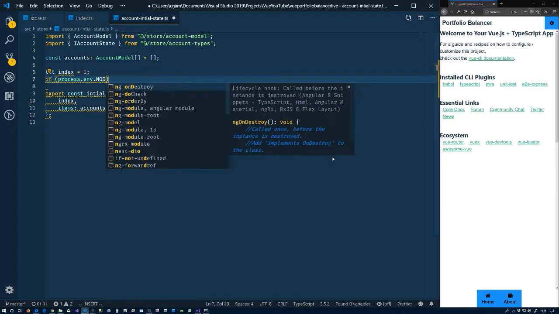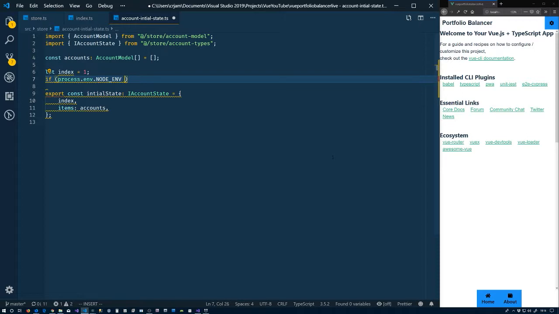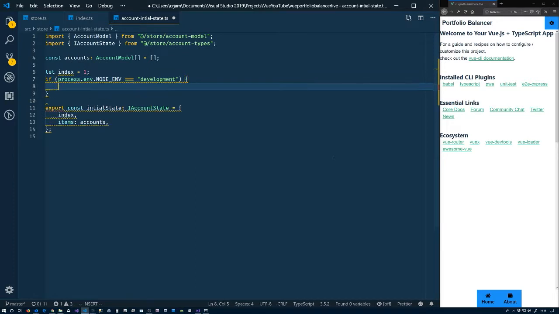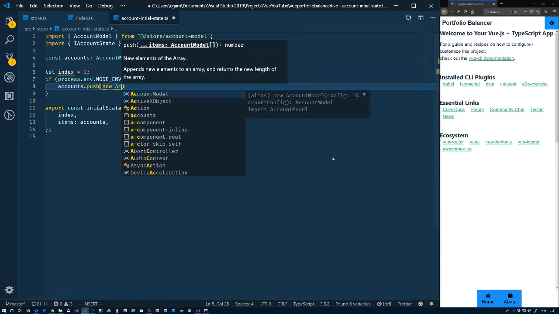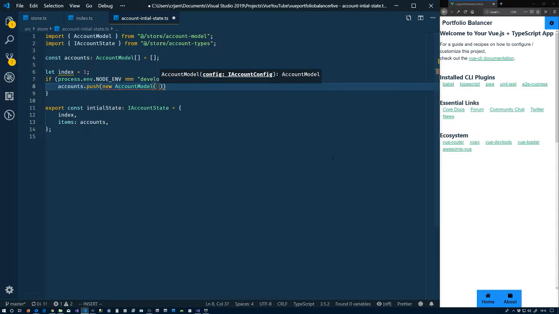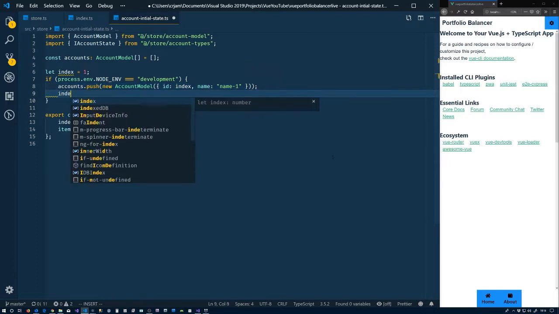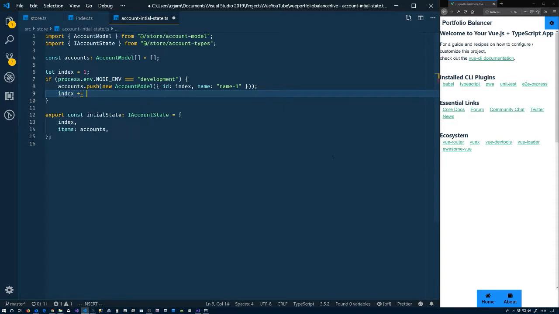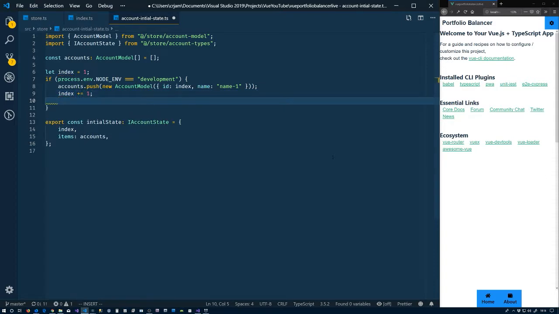So if we're in node env, so if that's equal to development, then what we'll do is just say accounts.push. We need a new account model. We need our object, and it has an ID and a name. I just called them name-1. We're going to be very explicit on what we're doing. So we'll look back, remember what we need to do. So let's increment the index.